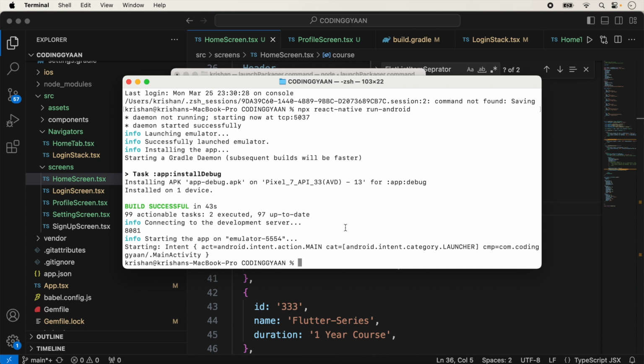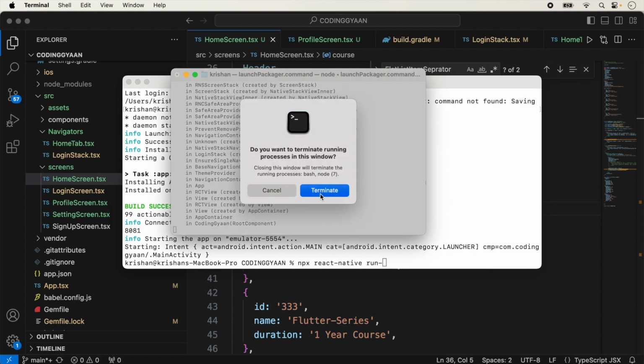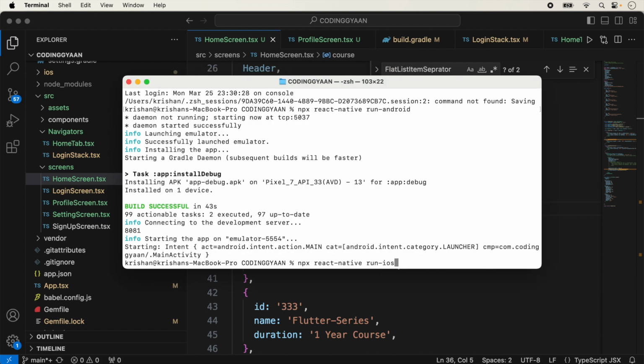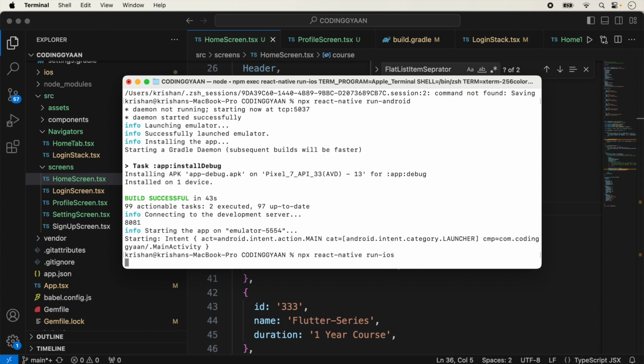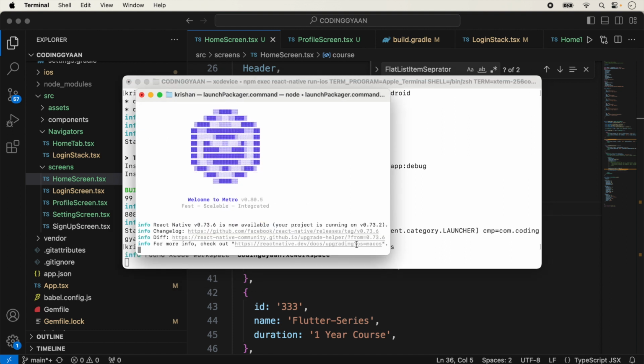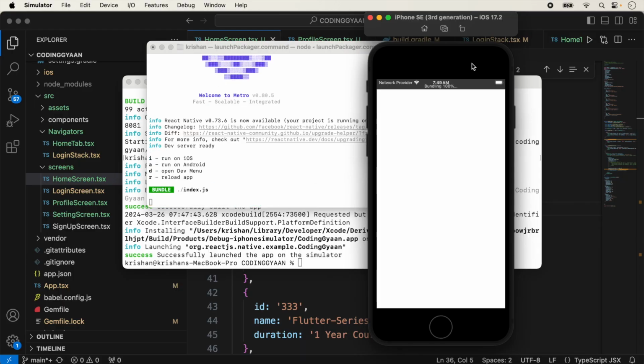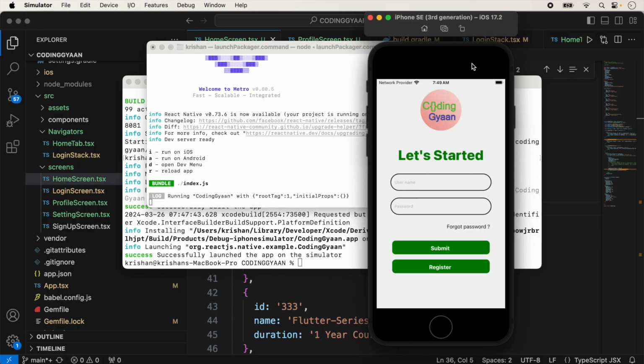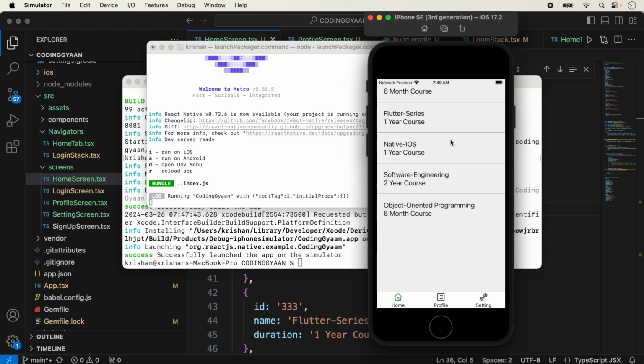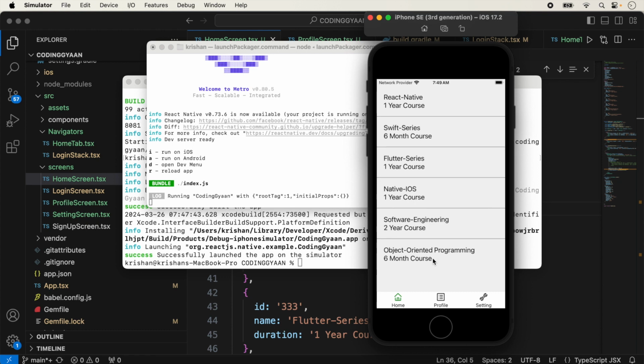Now we run the application on iOS. I am just removing this terminal and running the same application on iOS. A few moments later. Now we click on submit, and you can check that the same list is showing on iOS. So like this we can use the FlatList in React Native.